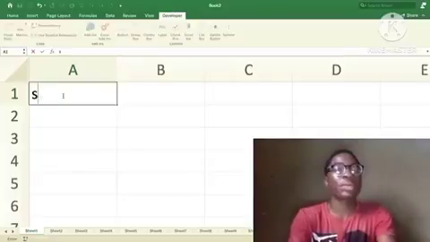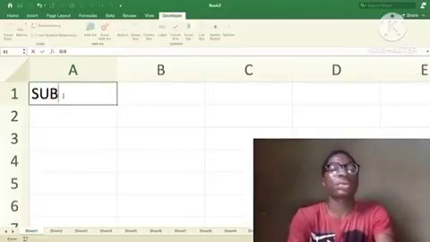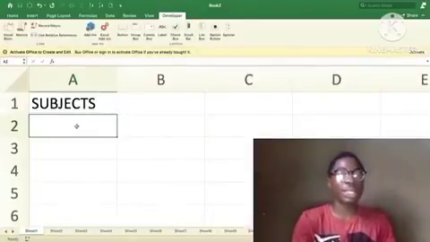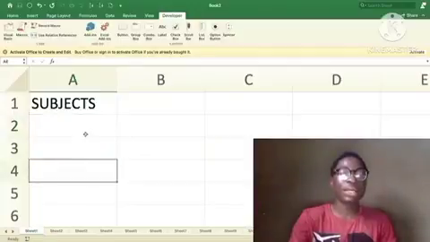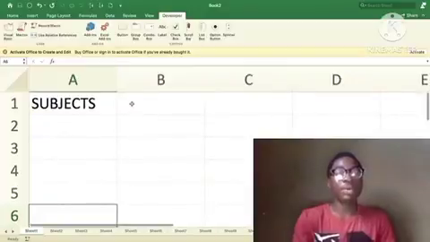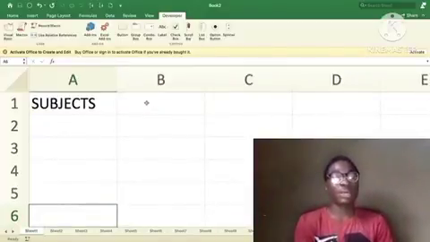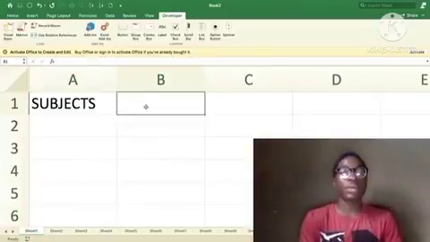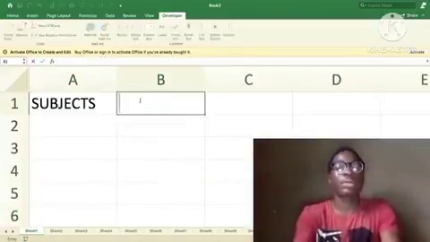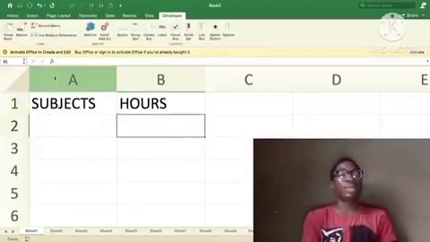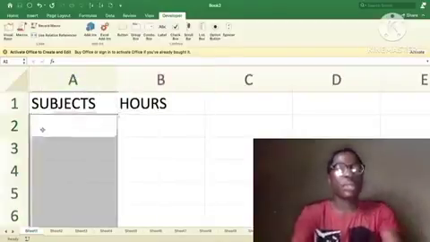So let me call these Subjects. Let me make it capital. Now when I press enter, it takes me downwards. This enter key keeps taking me downwards. Now basically that is the key combinations for Excel. There are different special keys you can use in Excel. We'll talk about that later. Then let me talk about the number of hours. I'll double click, then let me say Hours. So now this is the subject column and the hour column.